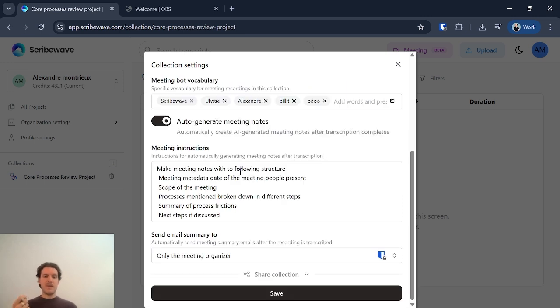I also want the meeting notes to be automatically sent to my email so that I can easily review them afterwards. I click save and we can dive into the meeting.